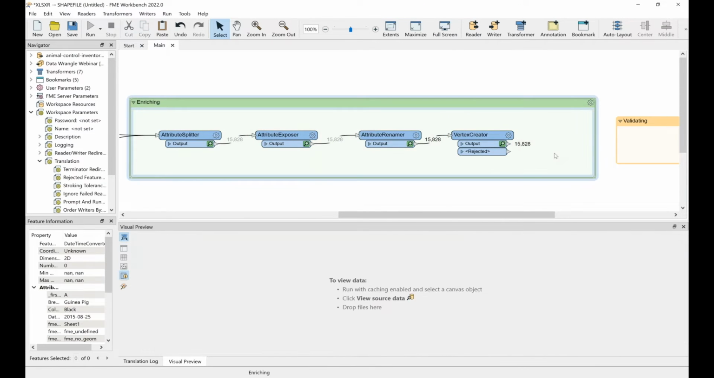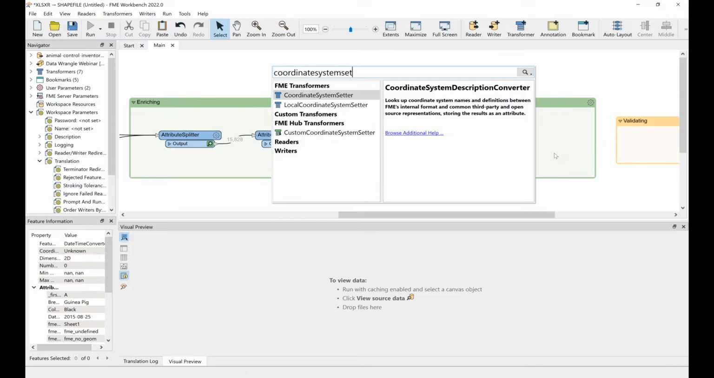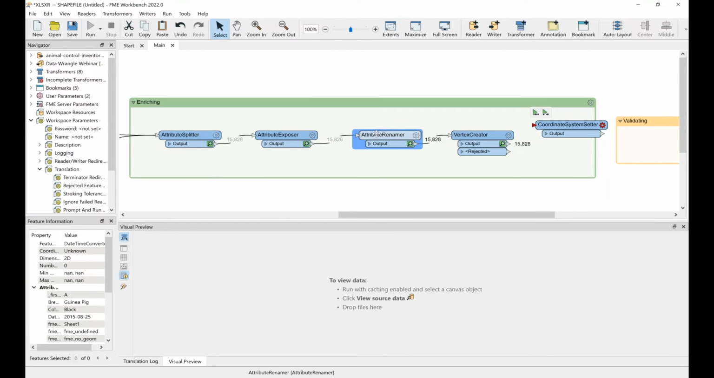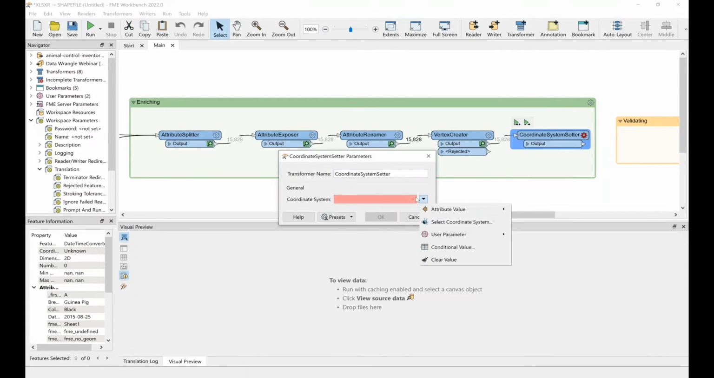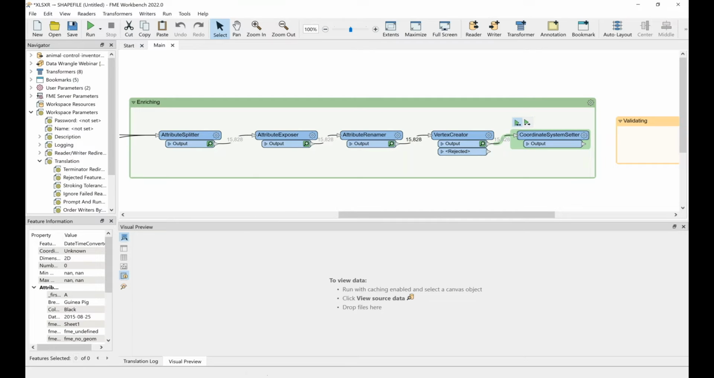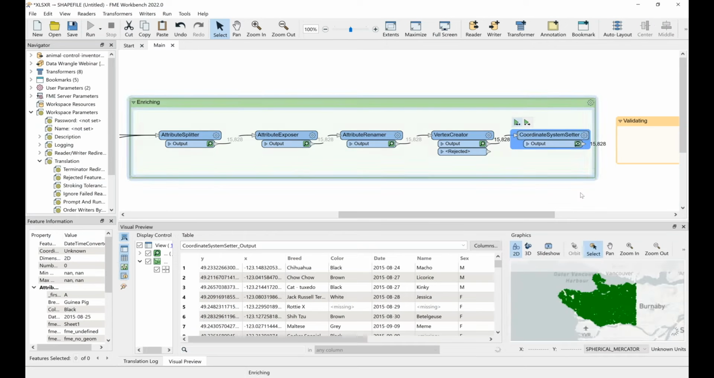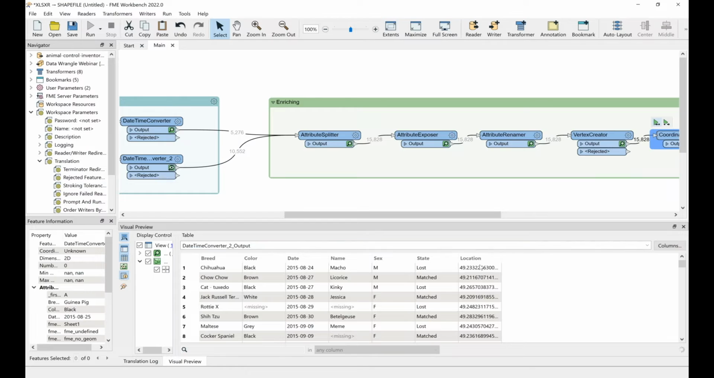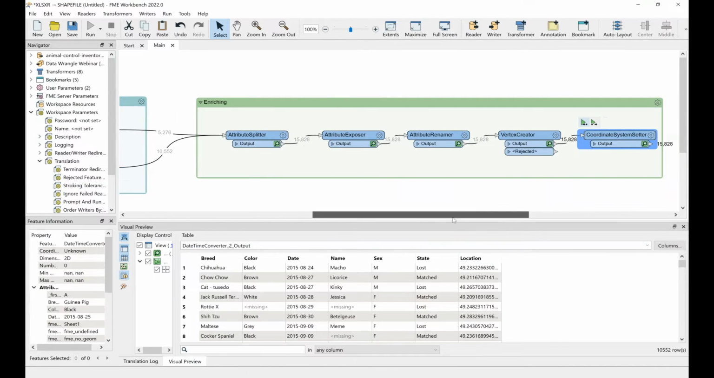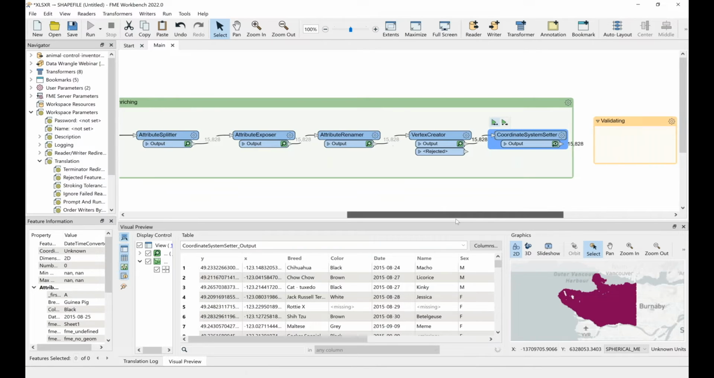So conveniently, we can just take a coordinate system setter, connect those ports again, and give it a coordinate system of our liking. And perfect, we now see these points on a map. So in this step, it's just good to see how we started. We started with some location points that didn't have any meaning really, and we ended with these points on a map, in just a few steps.